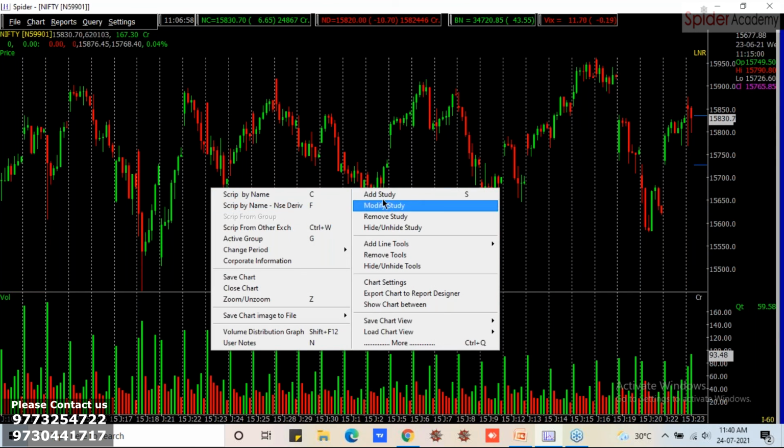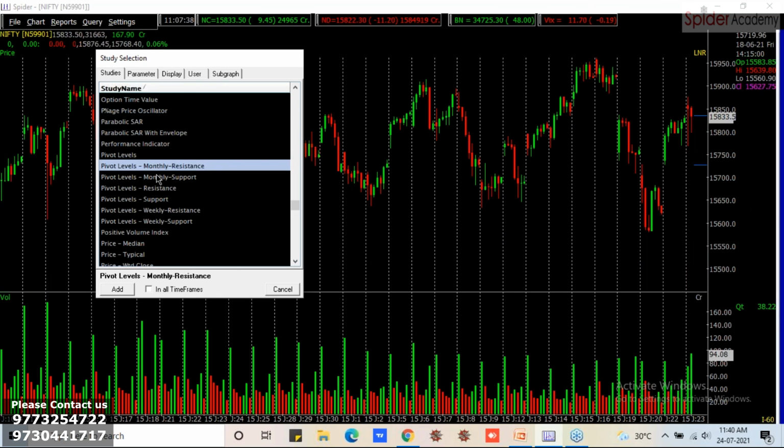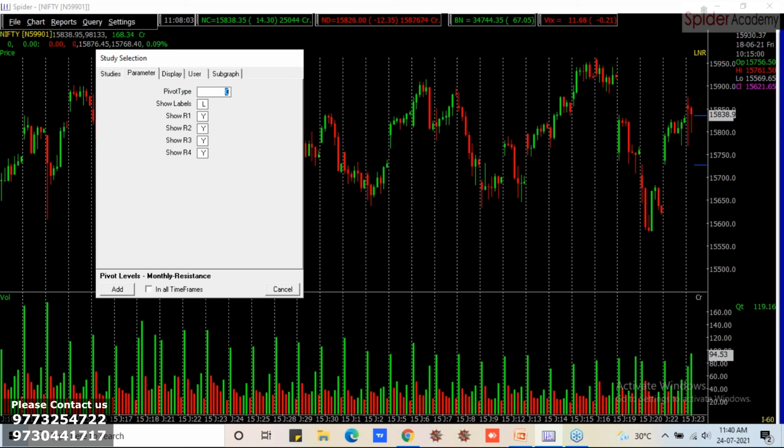Now we again go to this add study. Here we mention P, that is the pivots. So here we have pivot level for monthly resistance supports. So here we mention monthly resistance. I go to these parameters.